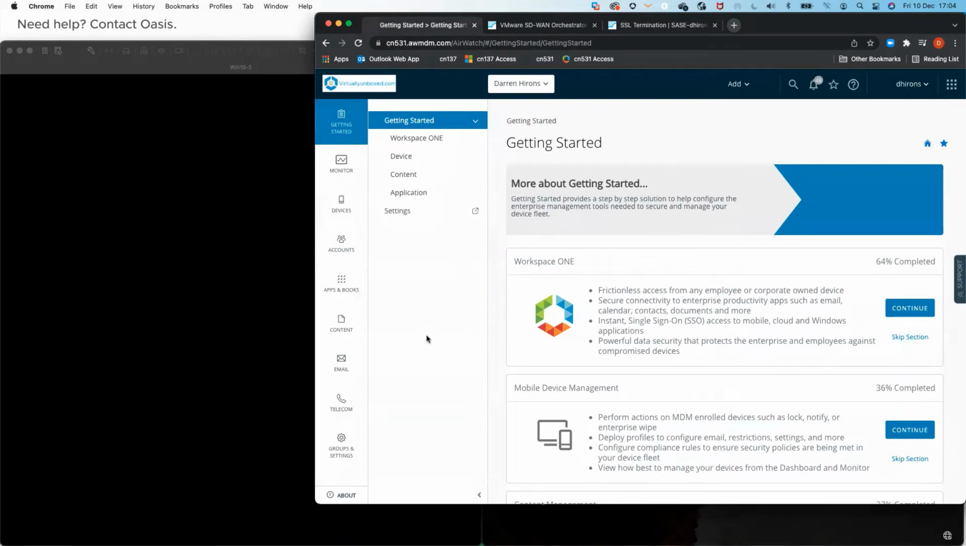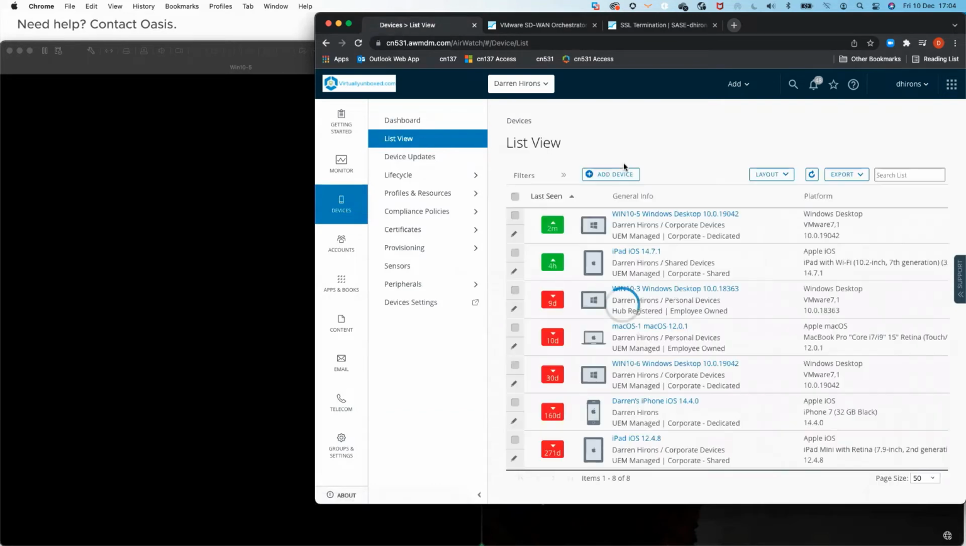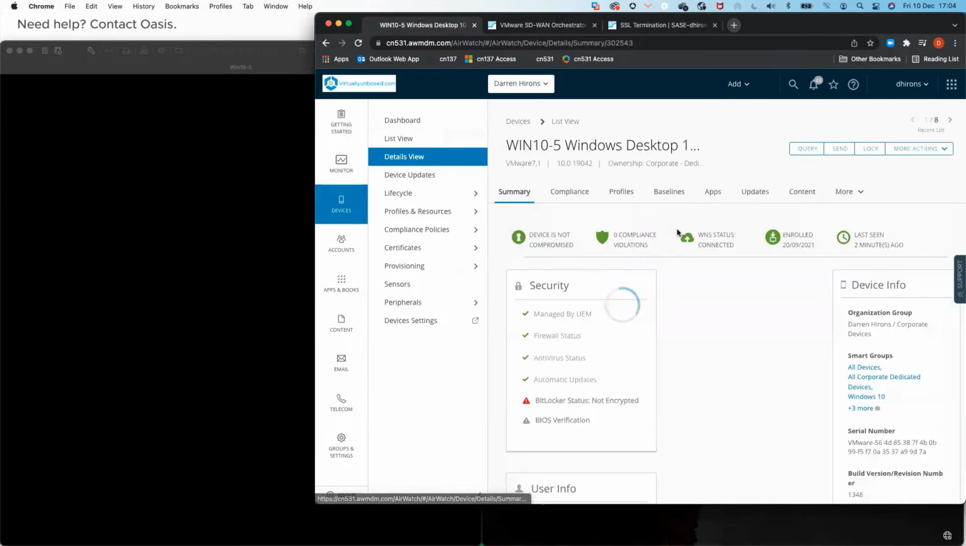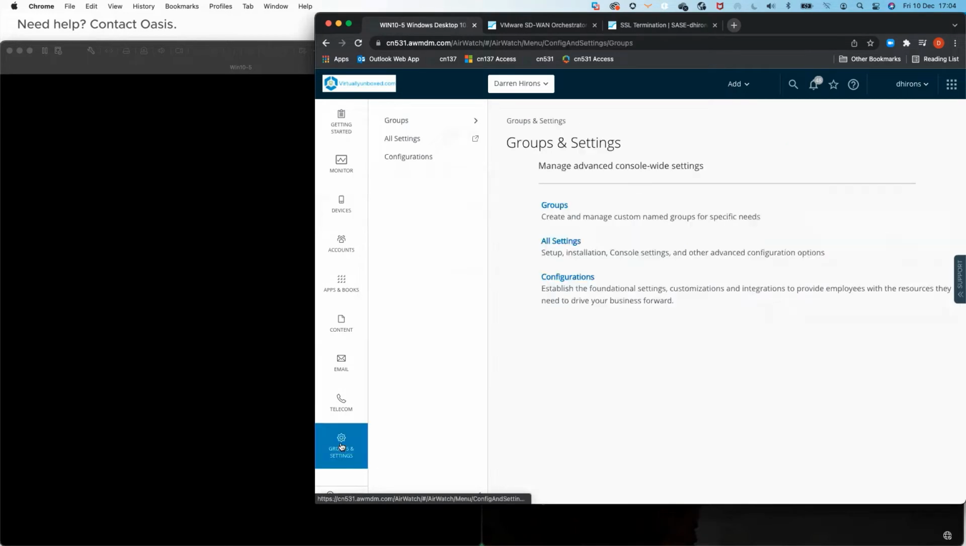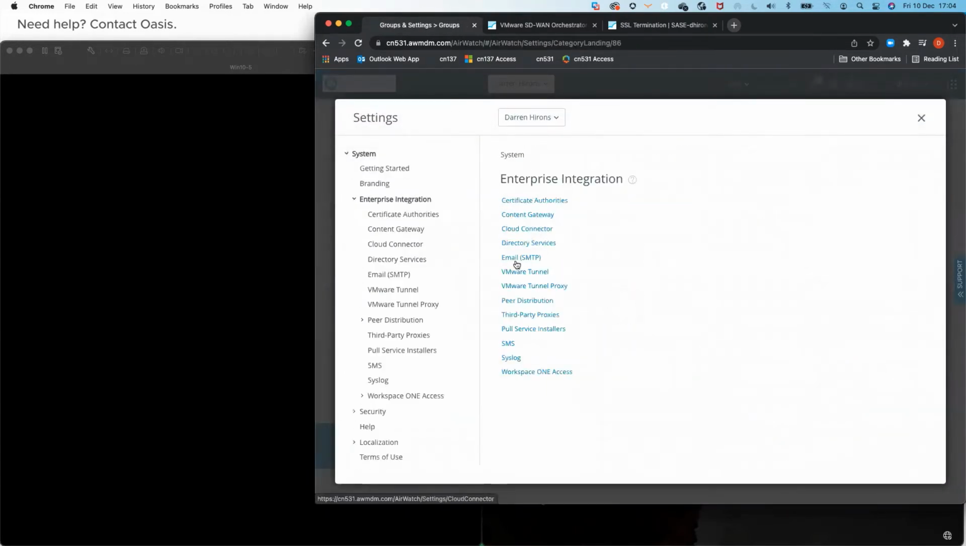Now that we've configured the Secure Access Service Edge solution, we need a device to connect to it. So I've jumped to my Workspace ONE UEM solution where I have a device that I've already configured. The first step to configuring access to the Secure Access Service Edge is to define the tunnel settings by going to Groups and Settings, All Settings, Enterprise Integration, and VMware Tunnel.